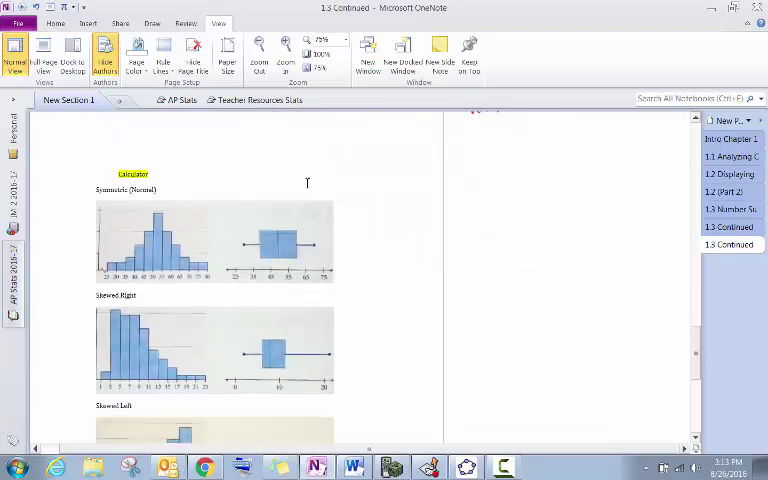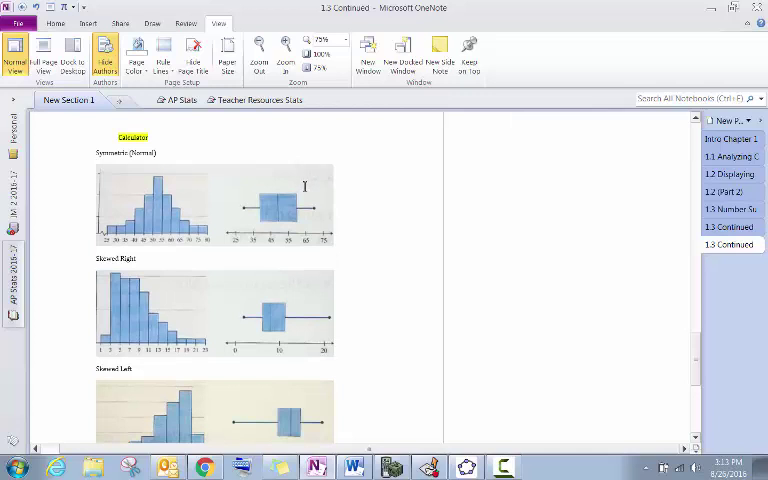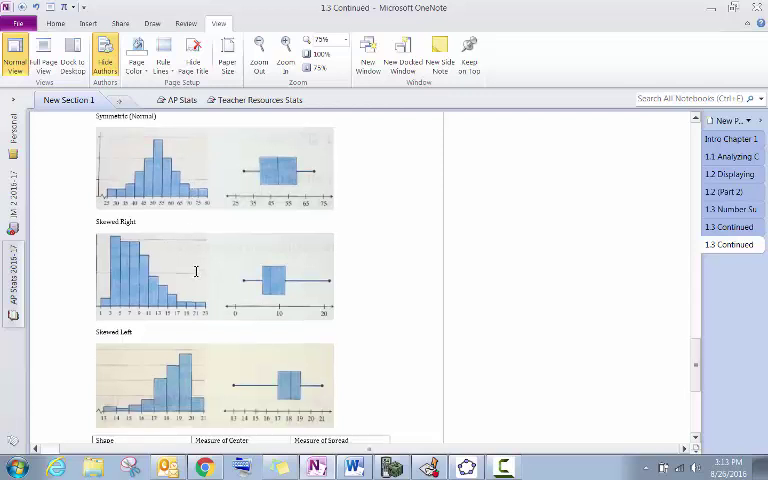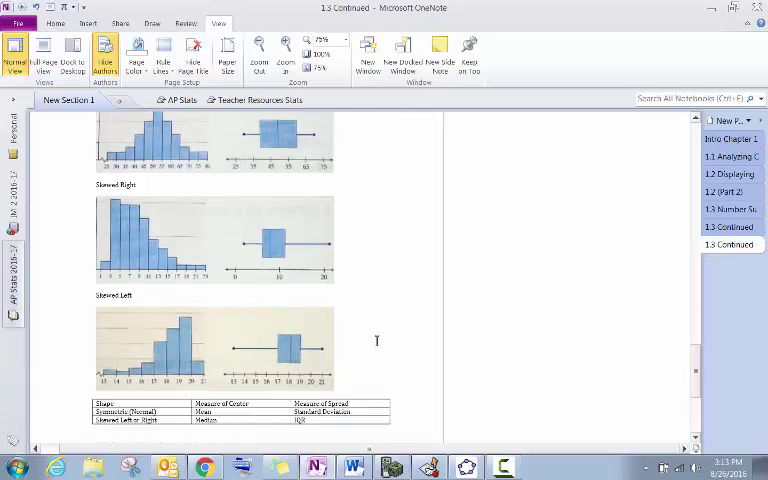Last thing, we look at the different shapes: symmetric, skewed right, skewed left. You can see what the box plots look like. Our box plot is very symmetric for a symmetrical or normal distribution. Skewed right, we kind of have this longer tail here. And skewed left, we have the longer tail on the left, which makes sense.